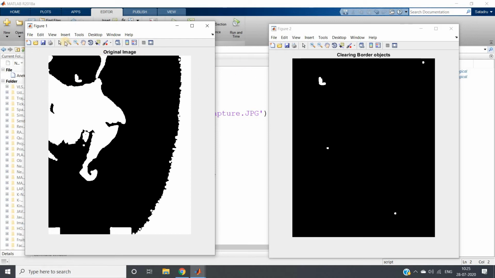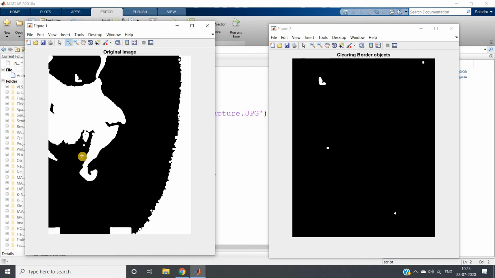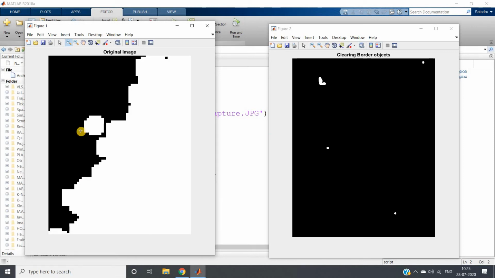This particular one, let me just show you, this one is not connected with the border, so here it is present. Here this one is not connected with the border, so here it is present, and here this particular binary object is also not connected directly with the border, so here this is present.